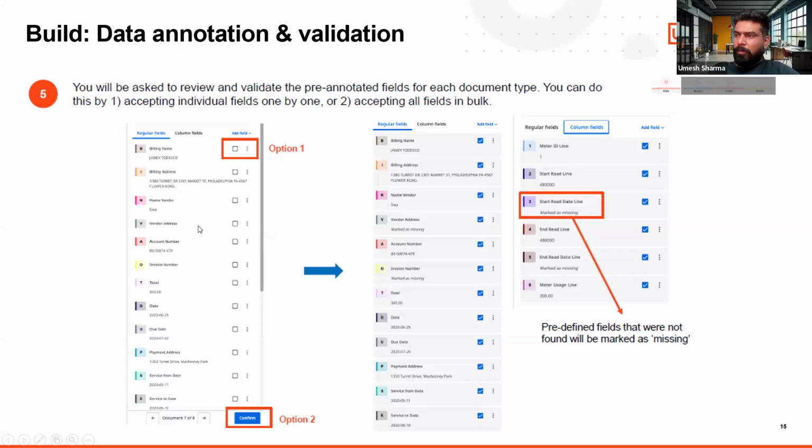This is where you can validate the pre-annotated fields for all the document types. When we were doing it in the classic approach using the data document manager, we had to click on the predict button at the top right each time we had to pre-annotate. In active learning, this feature is enabled by default, so it pre-annotates all the documents and all the fields by itself. We just have to validate and correct it.